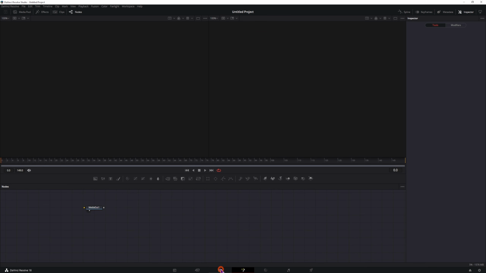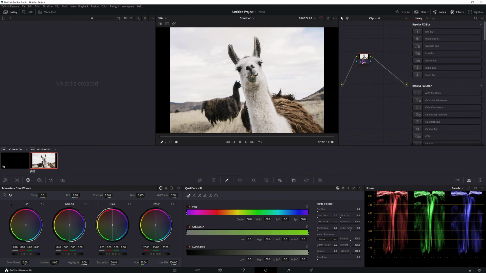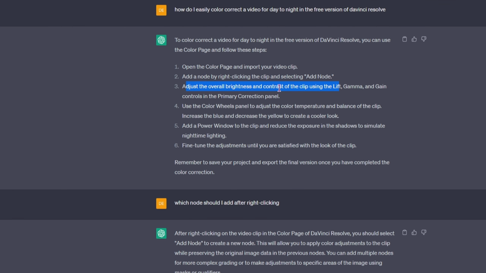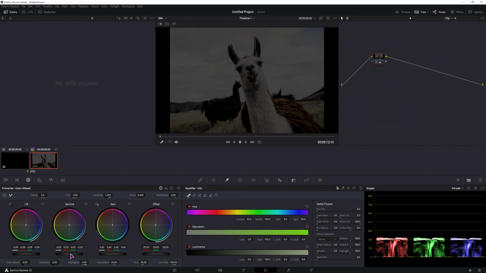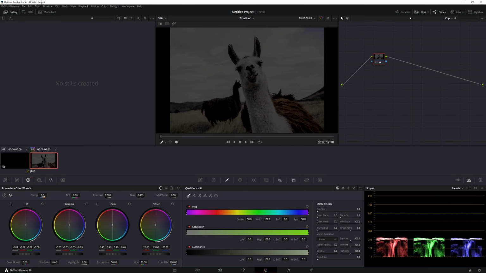So if I go to the color page with the clip, in the color page, the node is already added, you don't need to do anything. And what it wanted me to do, adjust the brightness and contrast using lift, gamma and gain. So let's go to lift, gamma and gain in the primaries. So I've adjusted this. Now we use the color wheels to adjust the color temperature. So let's do that. Adjust the temperature, make it bluish.